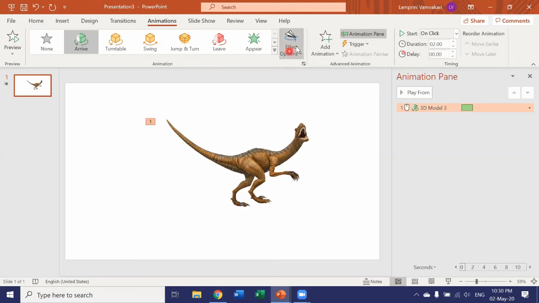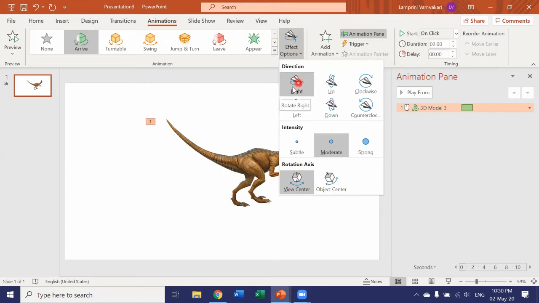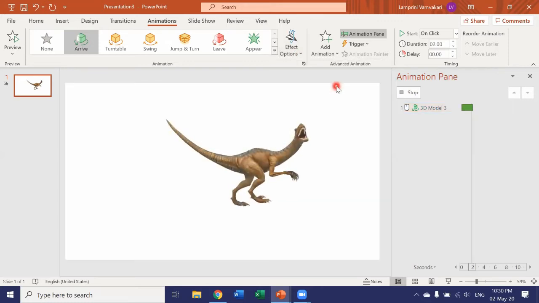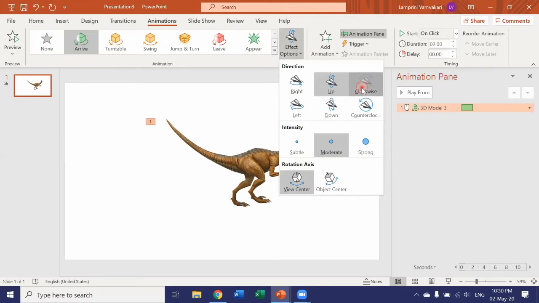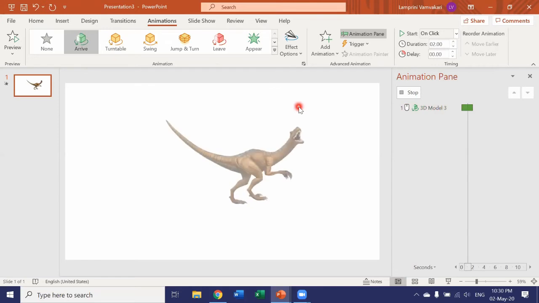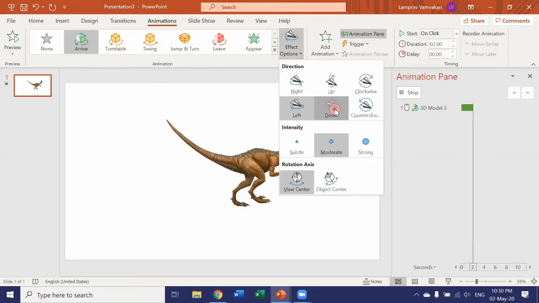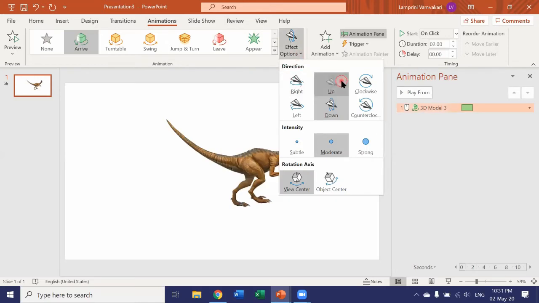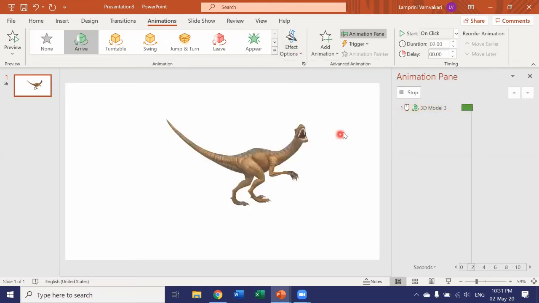Now, from here, we have some effect options. So I can choose the direction: up, clockwise, left, down. I think up, and OK.